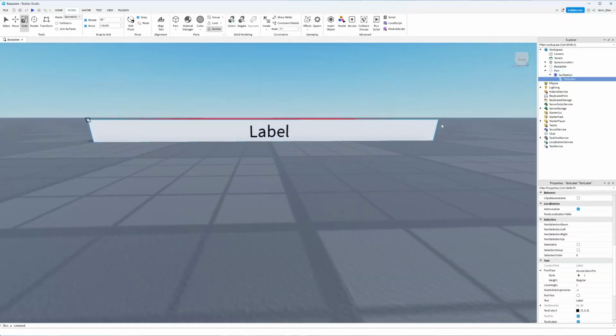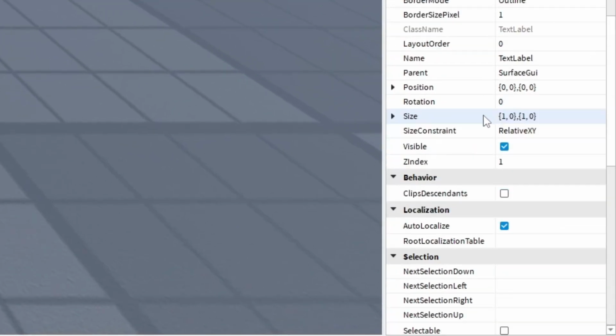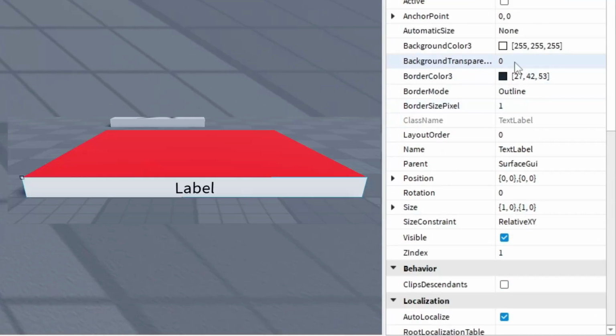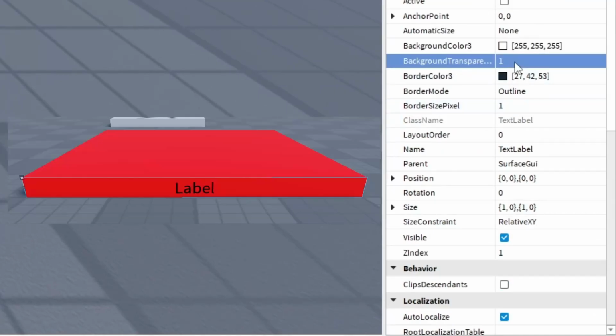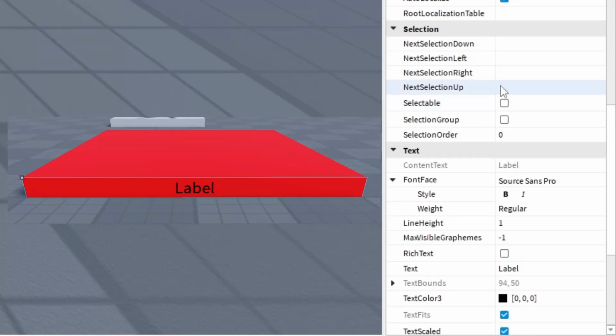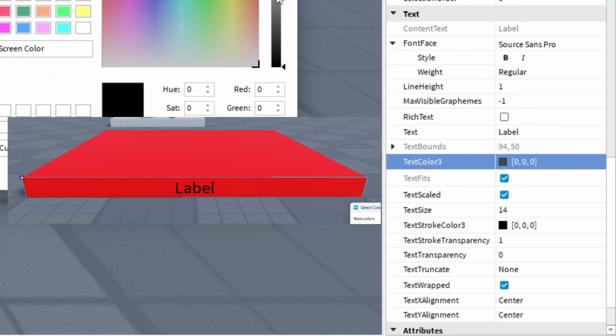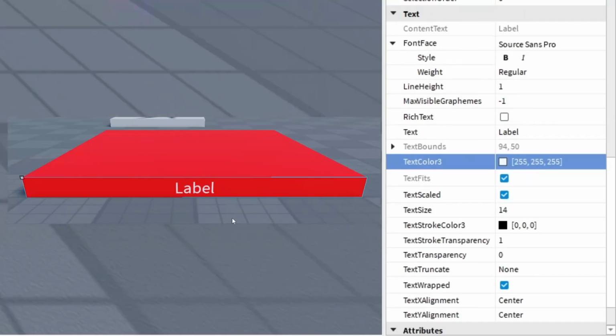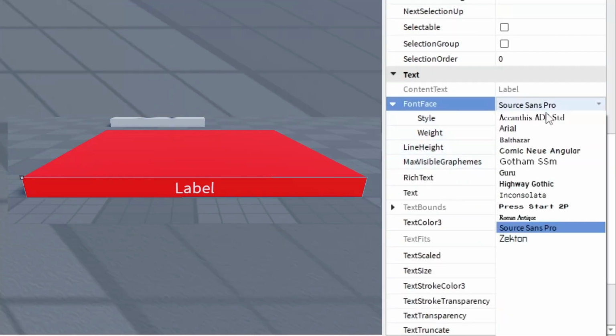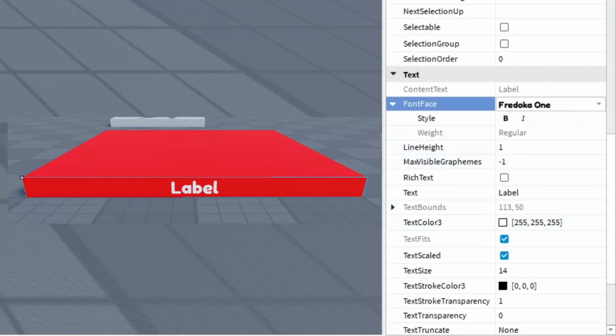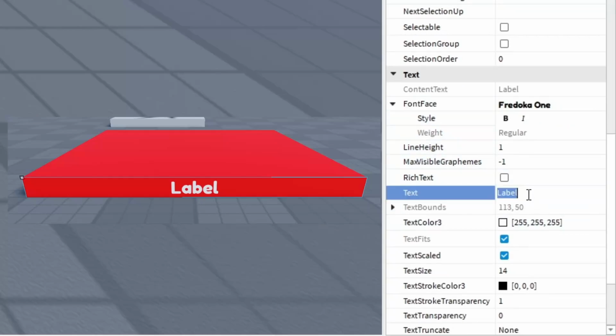Now let's go back to our text label. We'll scroll up again in the Properties window, and let's set Background Transparency to be 1. Now I'm going to scroll down again, and if you like, you can edit the color of your text. Click on OK, and you can also change the font. I'm going to select Fredoka 1, and finally we can just give it some text. So I'm going to say 1 stud, because the size of this part is currently set to 1 stud on the y-axis.